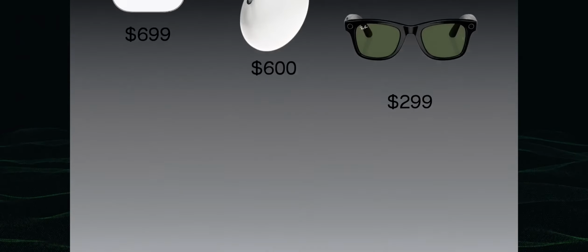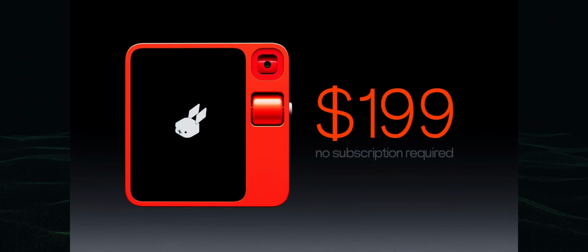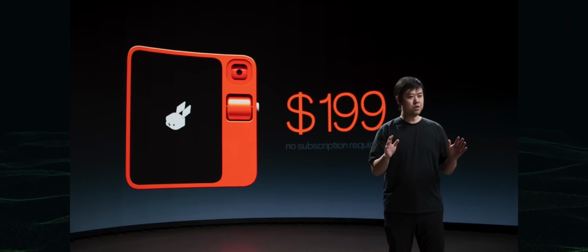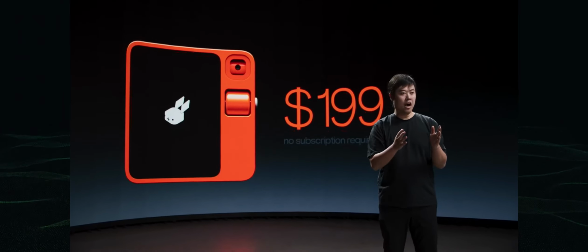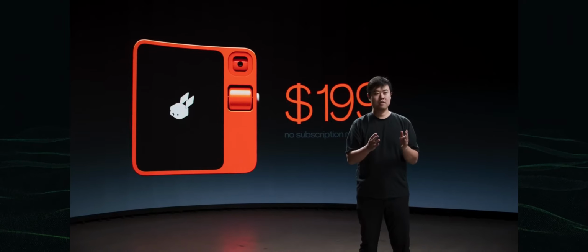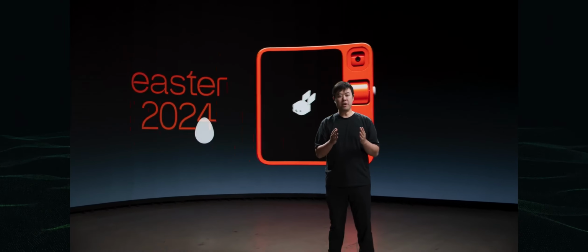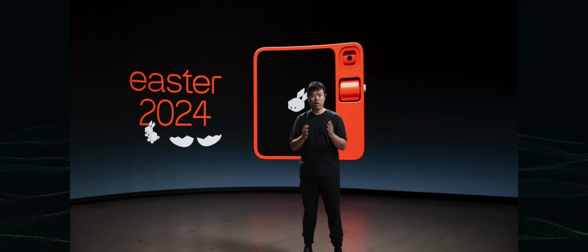We priced the Rabbit R1 at $199, no subscription, no hidden fees. You can order the R1 now at rabbit.tech, and we are shipping Easter 2024.